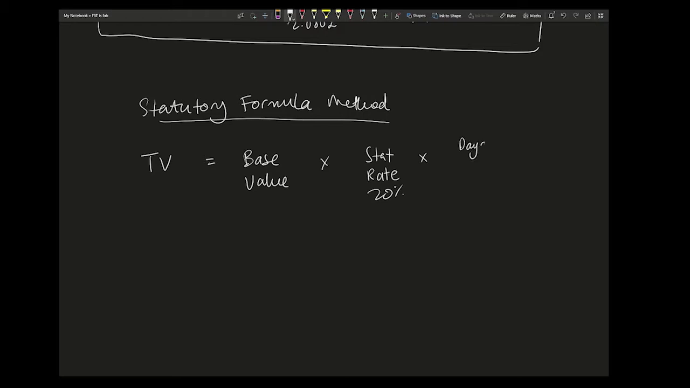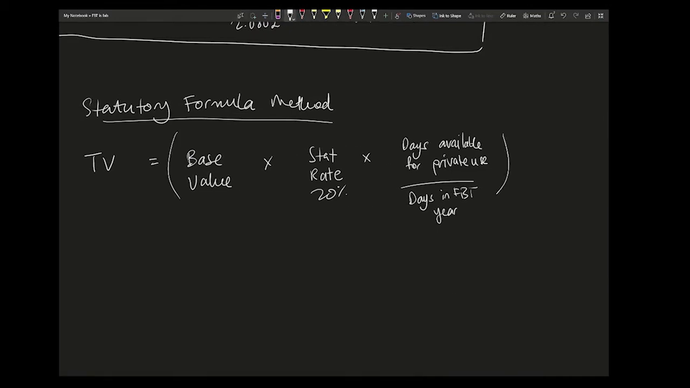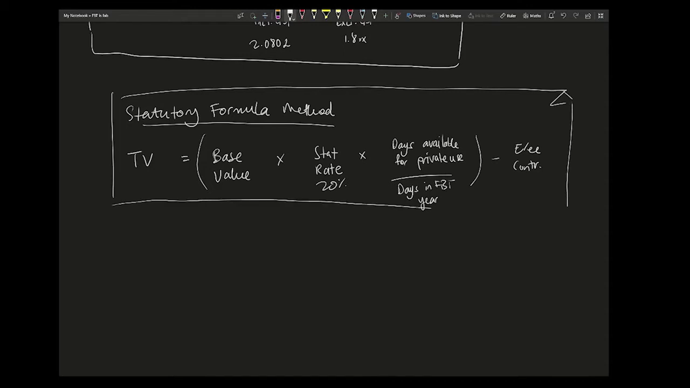Times the number of days that the car was available for use by the employee, and let's say the car was available for use 365 days a year, divided by the number of days in the FBT year, and that's it. But then it can be reduced by employee contributions to bring down the taxable value and reduce the FBT. So let's call that employee contributions. And that's it. Now you know how to calculate the statutory formula method.